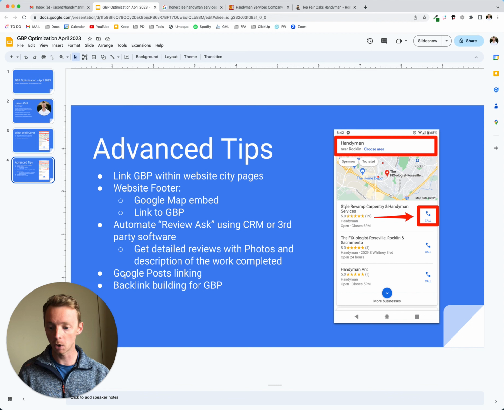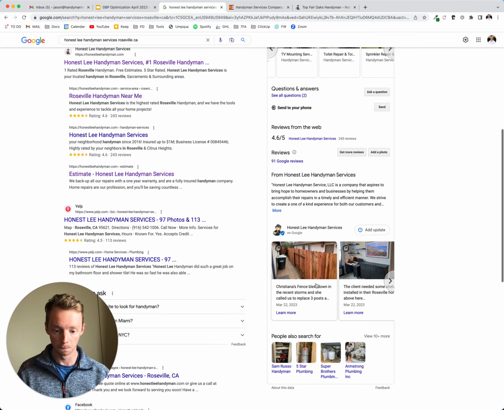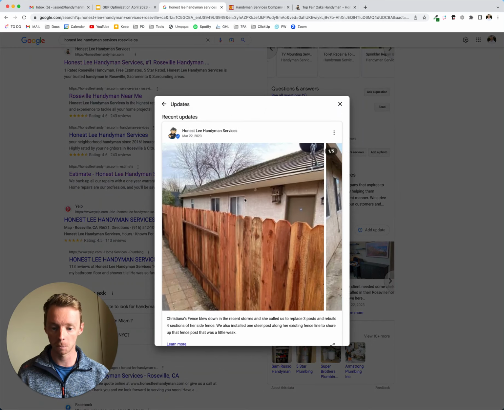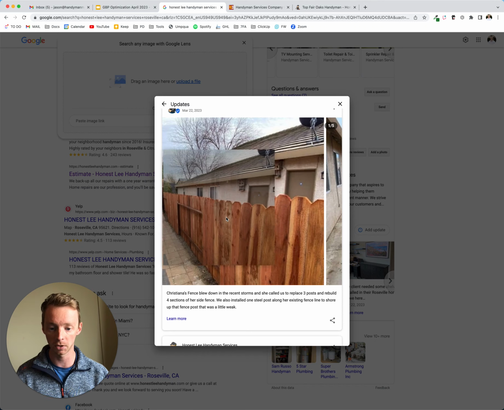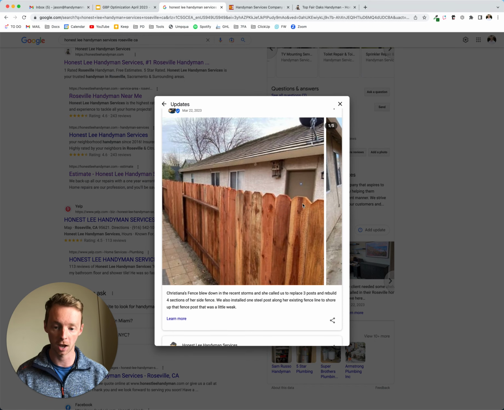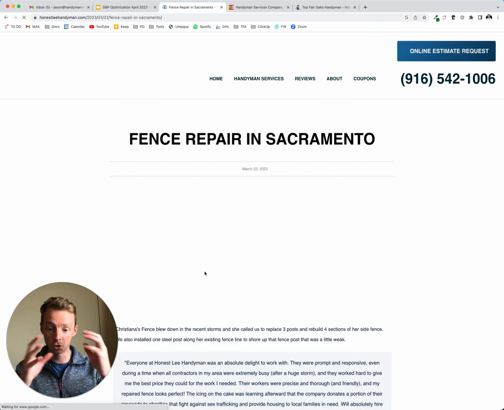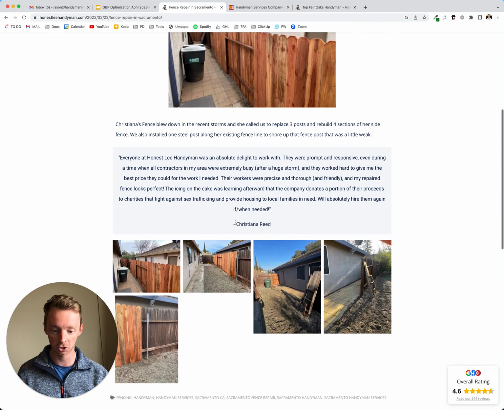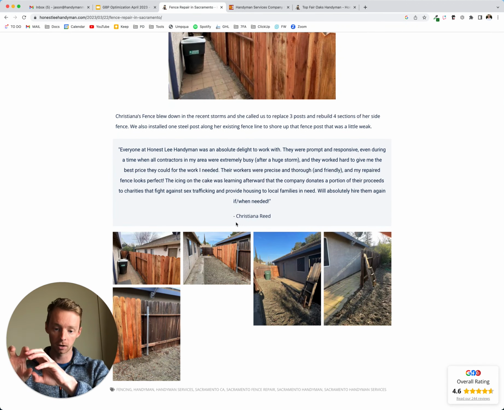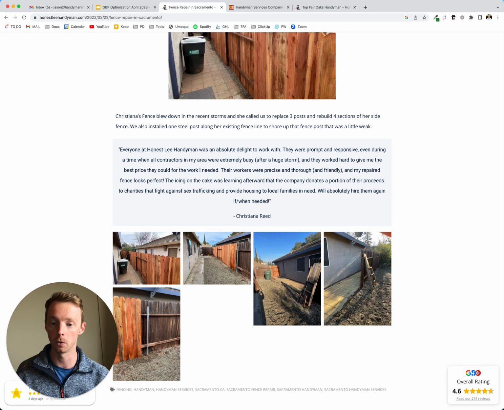So Google post linking is the next thing I've got here. Let me give you an example. We've got this latest fence repair that we posted. It's a project that Honestly's team completed, and so we create a post that uploads the photos, and then this learn more link goes back to that exact same project with similar text. So we're creating this web: we've got the content on Google Maps, we've got the content on the website, and we use a Google post to connect the two.